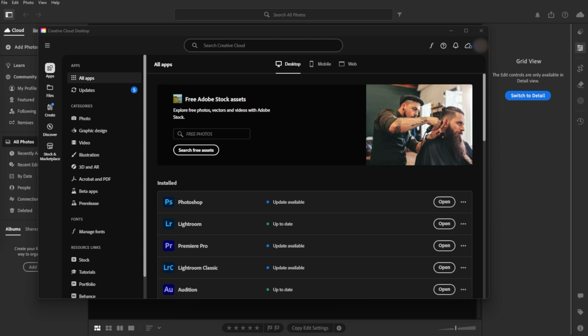First, we're going to open the Adobe Creative Cloud. To do this, click on the Start menu on Windows or the Launchpad in Mac. Then search for Adobe Creative Cloud. Then open the Adobe Creative Cloud desktop app and sign in with your Adobe ID if you're not already signed in. Now we're going to check for Lightroom updates.